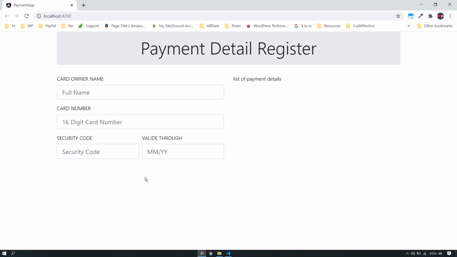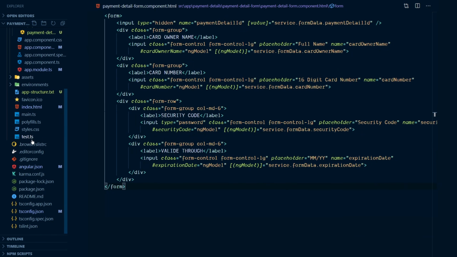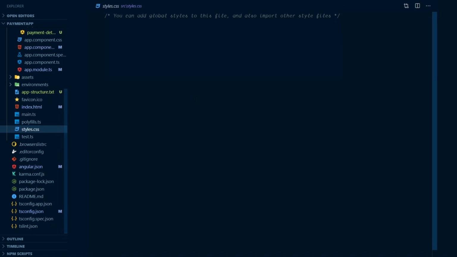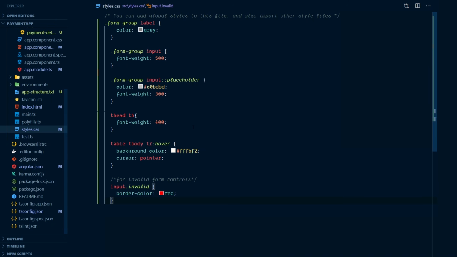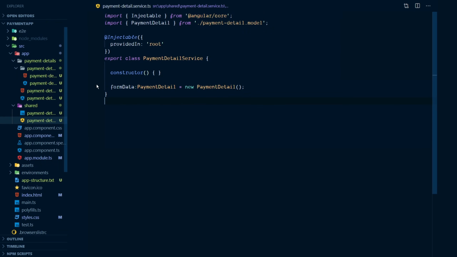Now, in order to style these form controls here, let me add some CSS rules that I have already prepared. So I will paste that into this style sheet here, styles.css. Okay, this styles.css is the global style sheet for this Angular application. Now let me save this and go back to the application here. Now currently values inside these form controls are showing from the service property formData through data binding. So here is the property formData from this service class of the type PaymentDetail. We have initialized that with a fresh instance of the class here.